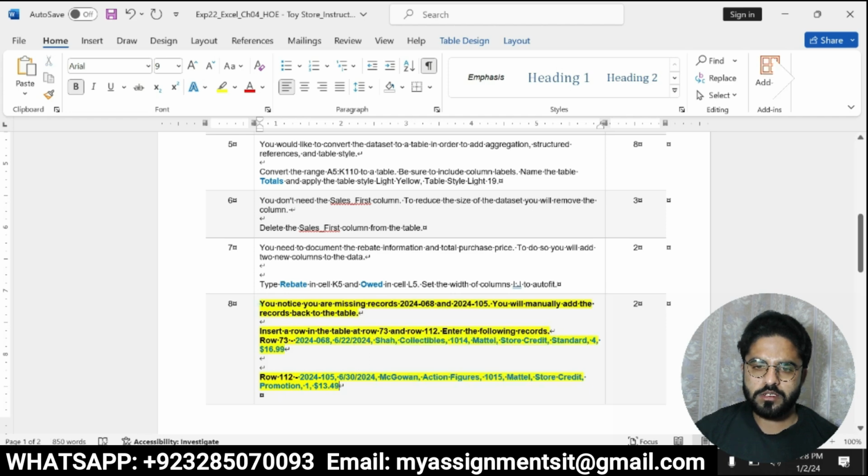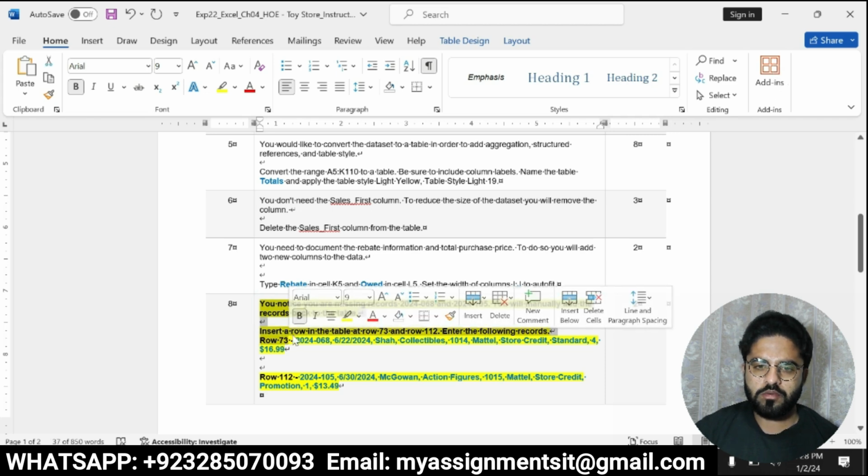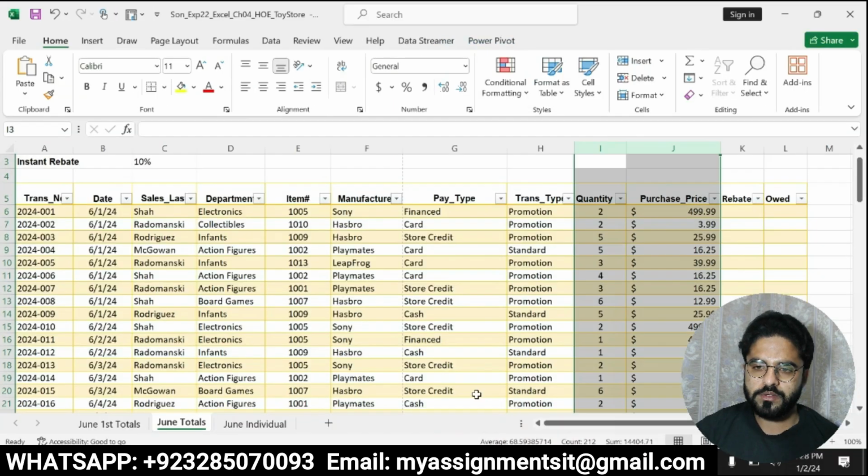Question number 8. Question number 8 is you notice you are missing records 2024-068 and 2024-105. You will manually add the records back to the table. Insert a row in the table at rows 73 and row 112. Enter the following records. Row 73, these are the records mentioned, and then row 112 records are mentioned. Simply you will have to add these records in the new rows.